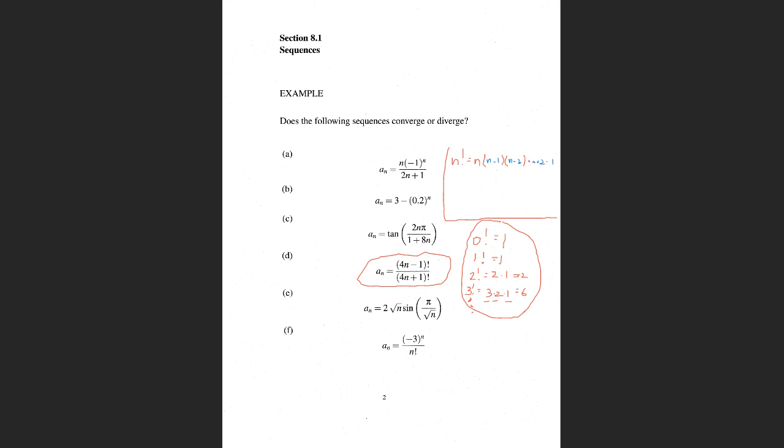Okay, 4 factorial. Tyreek's asking about 4 factorial. 4 factorial would be 4 times 3 times 2 times 1, which is 24. All right, Tyreek? All right.